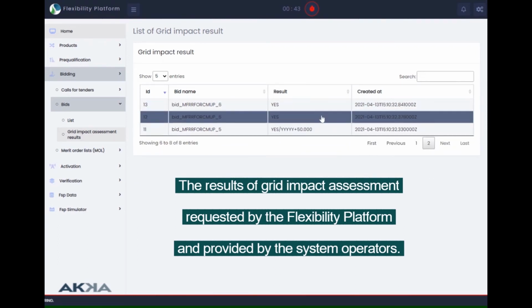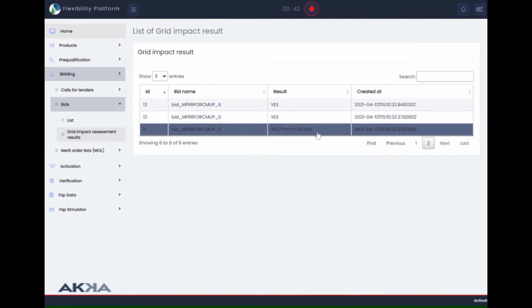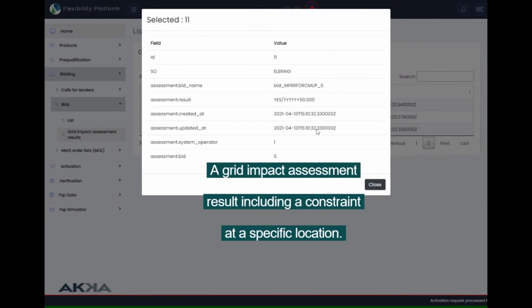Then the flexibility platform collects and combines the result of the assessments. Displayed here is the result of the grid impact assessment with a power limitation.